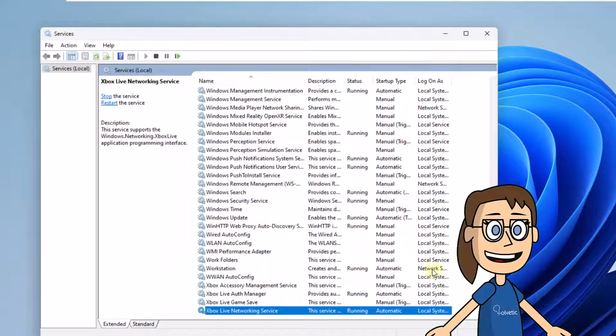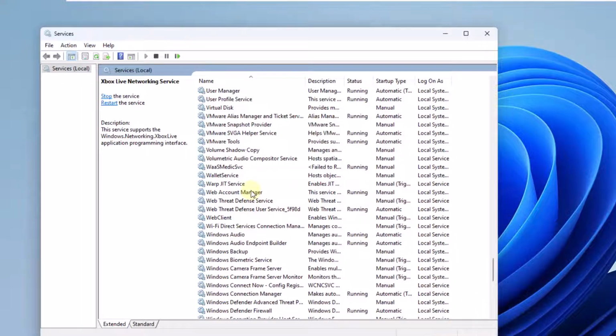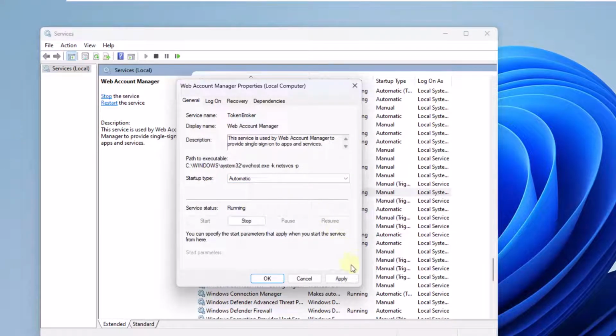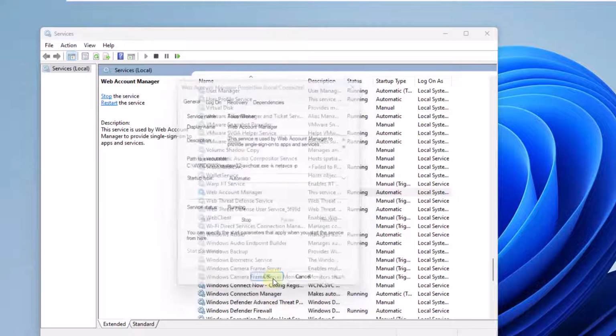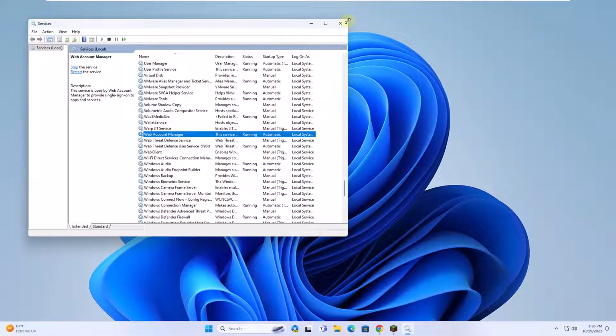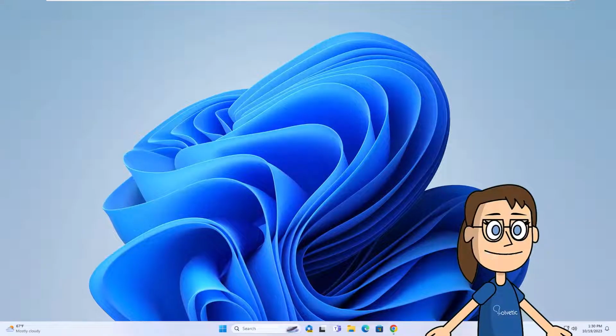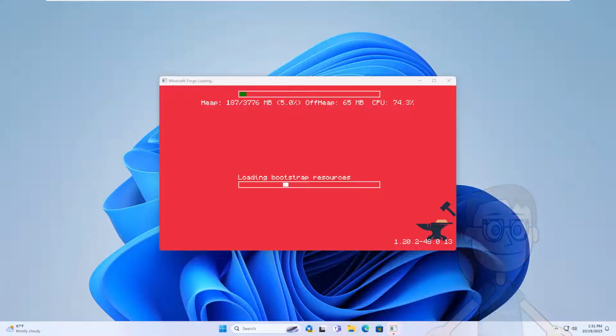Finally, select and double-click on the Web Account Manager service. Then under Startup Type, select Automatic. After that, apply the changes. Once you have done this, open Minecraft to check that the drowning error has been fixed.